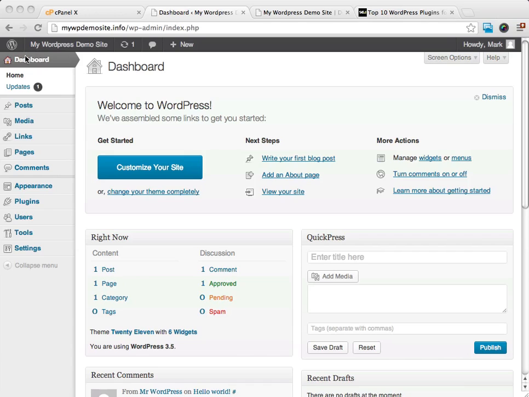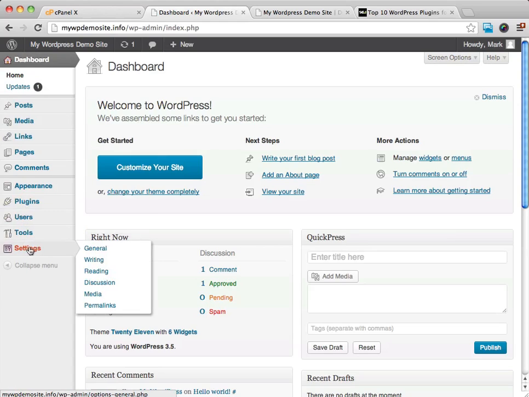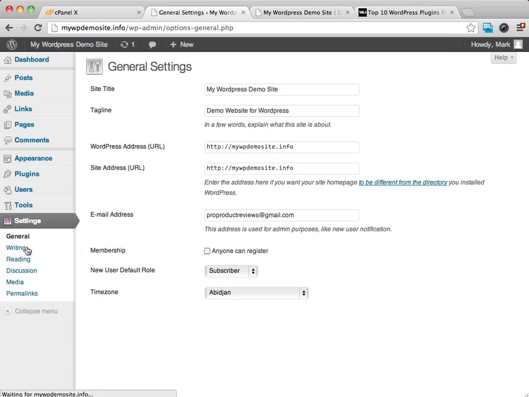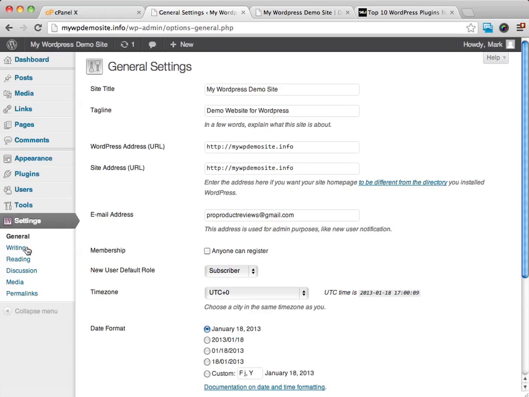Now, over here on the left side, if you aren't here yet, just click on Dashboard. Make sure you're on Dashboard. And over here on the left-hand side, go all the way down to the bottom and you're going to see a link named Settings. Click on Settings. Okay, and then the first settings that we're going to come to are going to be the general settings.